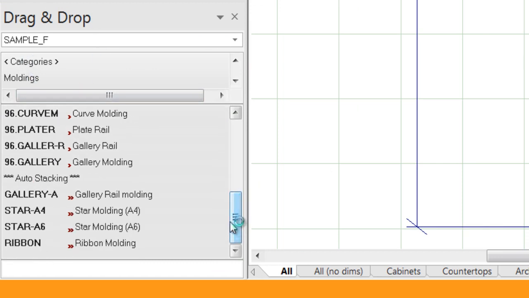Now, if we go back over to our catalog, our Sample F catalog, and scroll to the bottom, there are a group of moldings underneath of what's called auto stacking. Many of your brand specific catalogs will have lots of options listed here. A crown with dental, a crown with egg and dart, or in this case, some generic moldings.